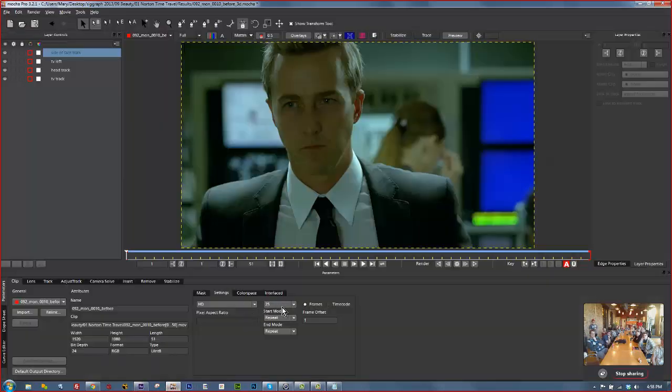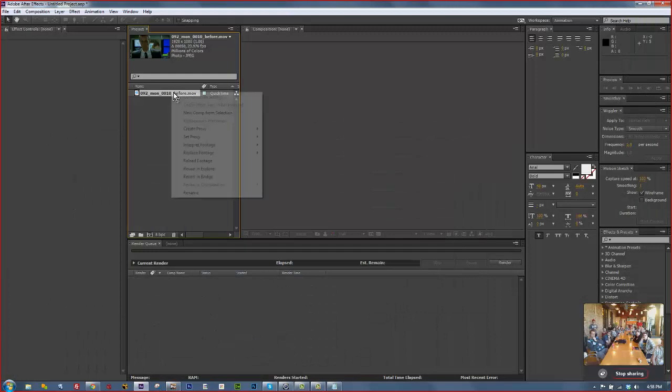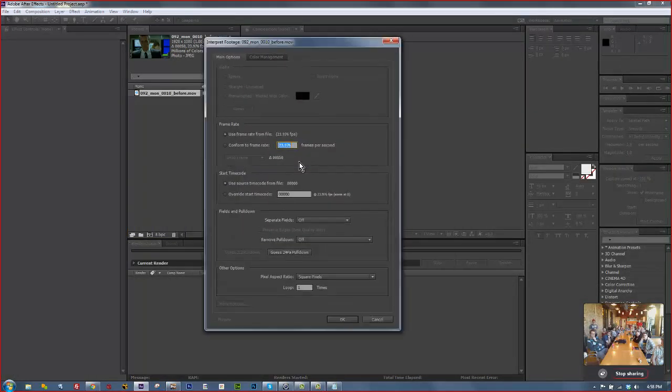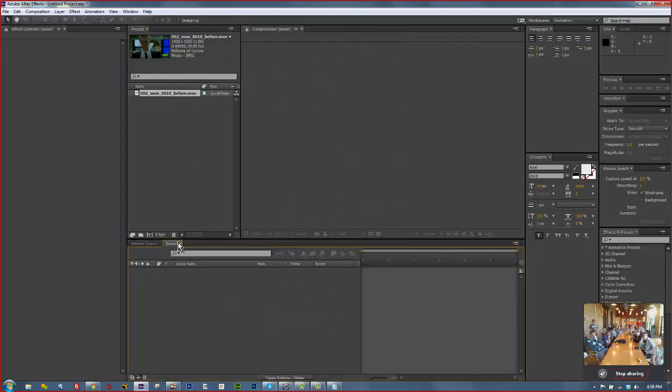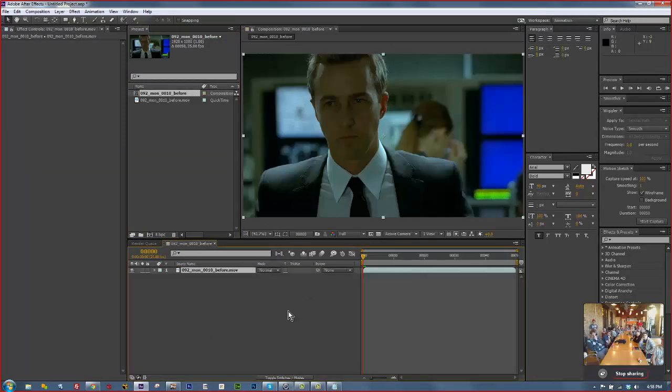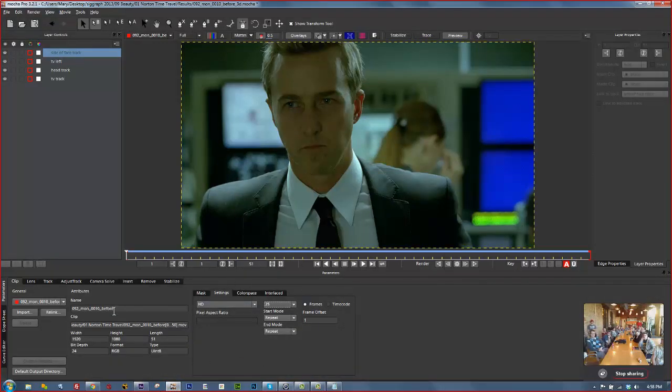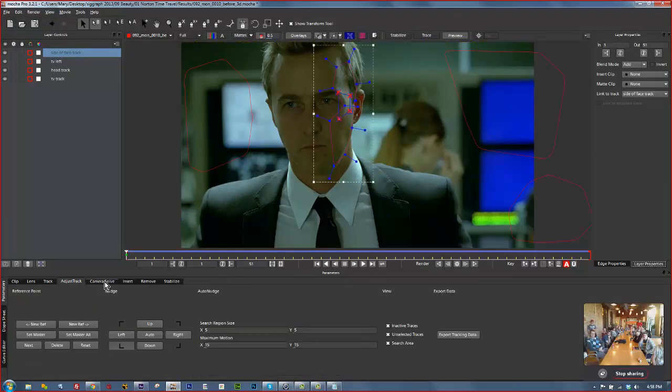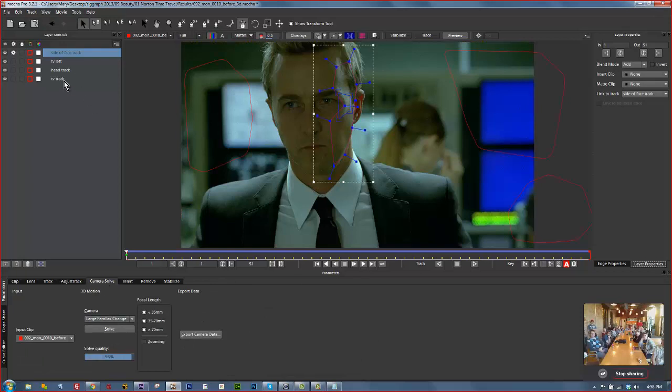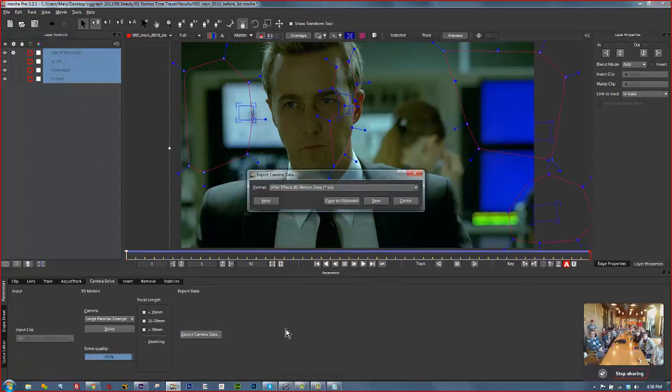The frame rate is not actually correct. The frame rate is 25, so we're going to come over here and interpret this footage as 25 frames per second, and bring this down into our comp. Now we're going to come over to our Mocha Pro, go to our camera solver, select all of these layers, and export our camera data. We're going to export After Effects 3D motion data.